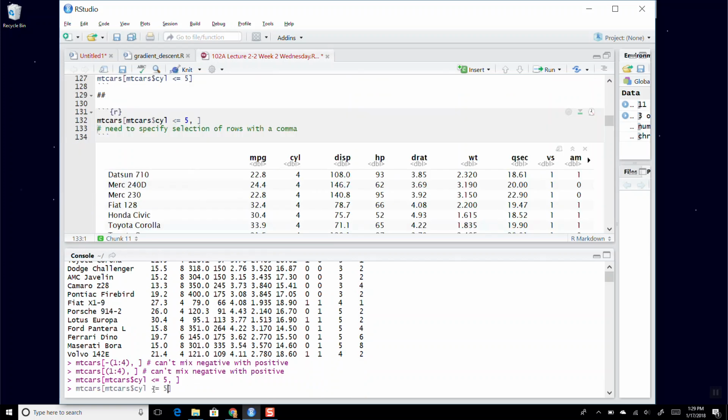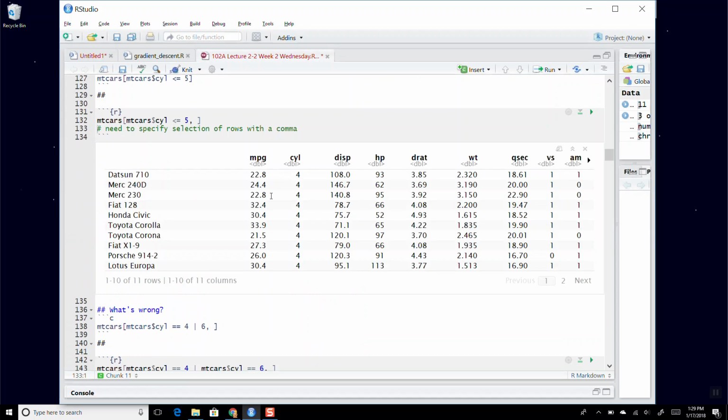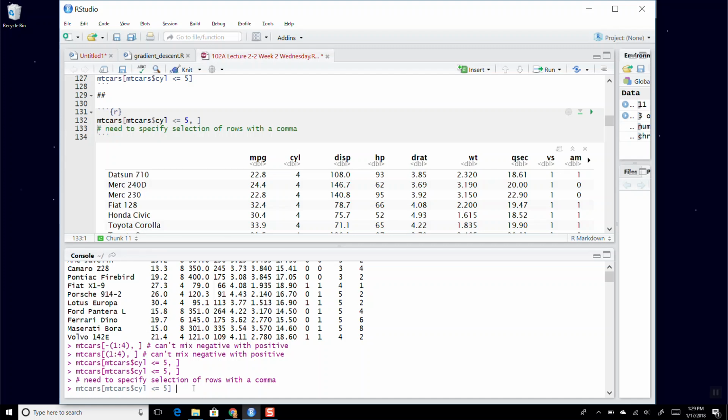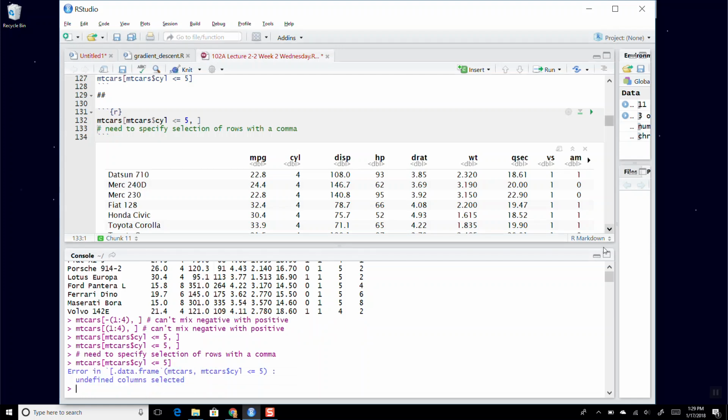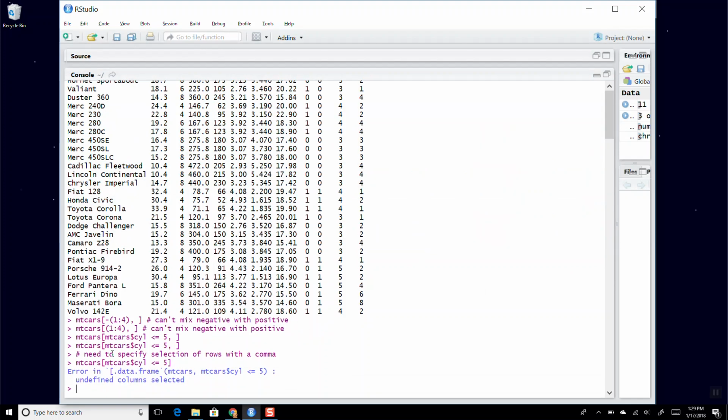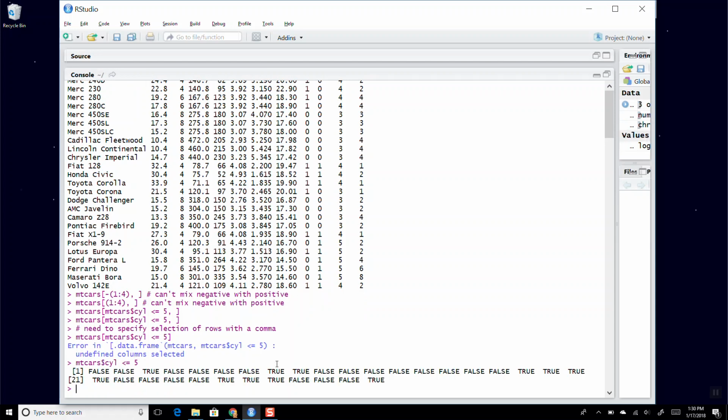Or if I leave this out, where did it go? So I get this error. If I did mtcars$cyl less than or equal to 5, I get something where it says undefined columns selected. What's going on there? Well, I get a true-false vector with, I don't know how many values, like 30 values or something.